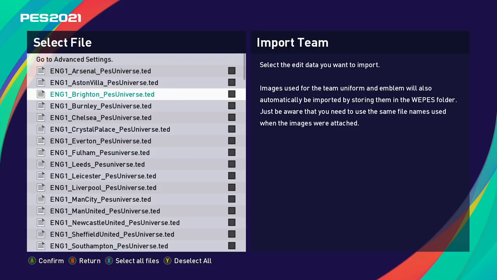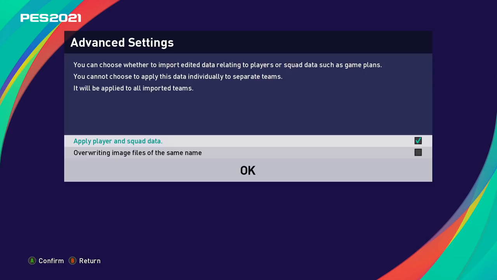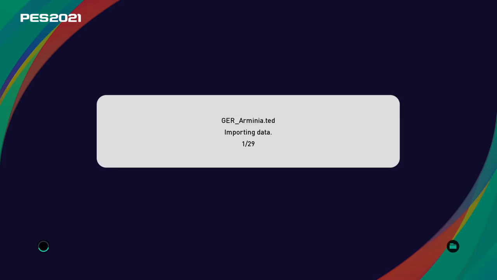Once we've done that, we're going to go back to the top, advanced settings, and we are going to go ahead and tick both the boxes. All right, it's as simple as that. Tick both of them, and then once again, press OK, and it will start to import them. Okay, so once again, finished importing correctly. So that is all the teams done. All right, job done there.